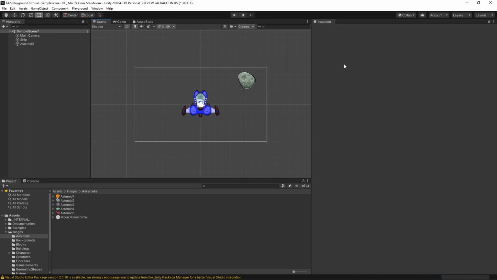And I can increase that mass to give it the feel that I want it to have. We can also tweak the friction and the angular friction of that asteroid to make it feel the way that we want it to. But right now there's no consequences for hitting the asteroid. I can hit it multiple times.